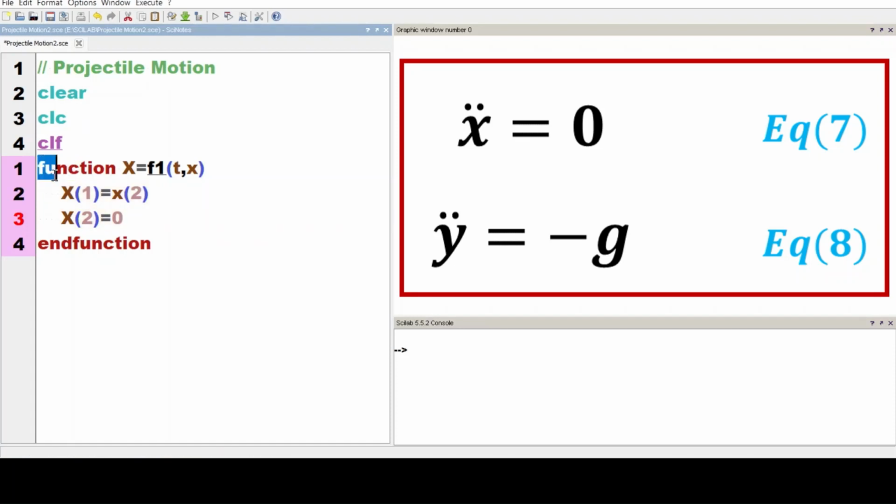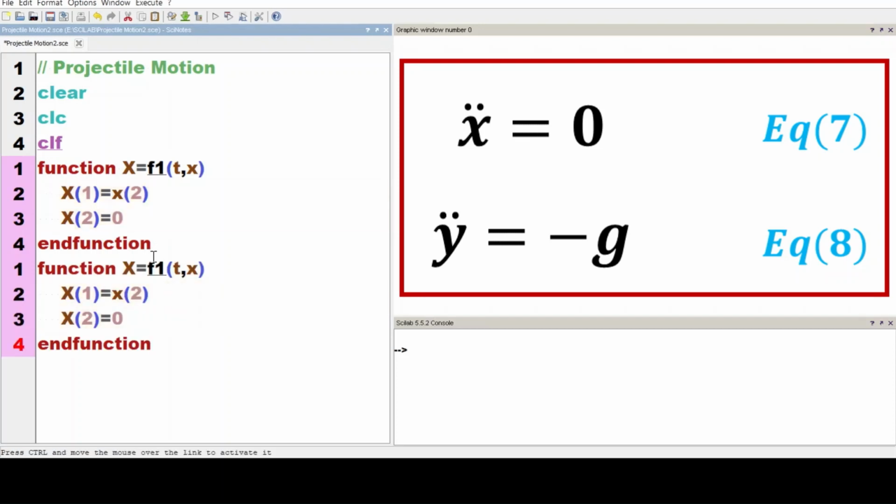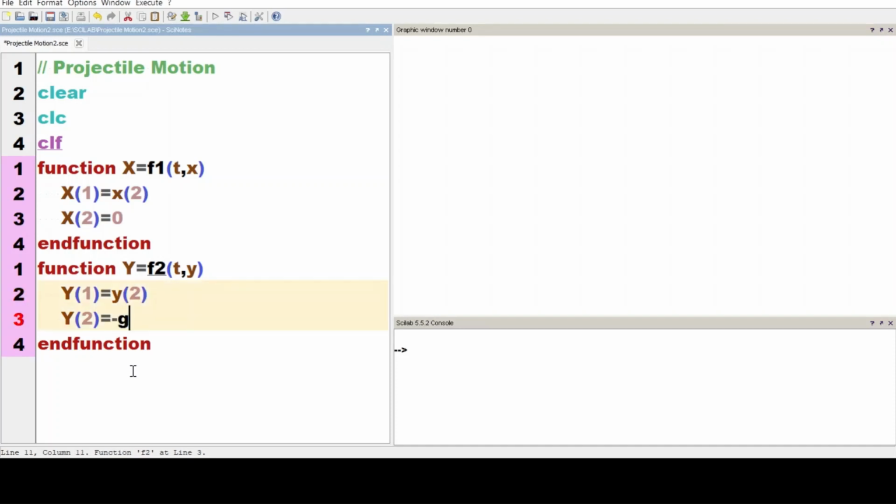Let us copy this function for the second differential equation. Make the appropriate changes here. f2 t comma y, capital Y, capital Y, small y, and here we write minus g. g is acceleration due to gravity. So g is equal to 9.8 meter per second square.